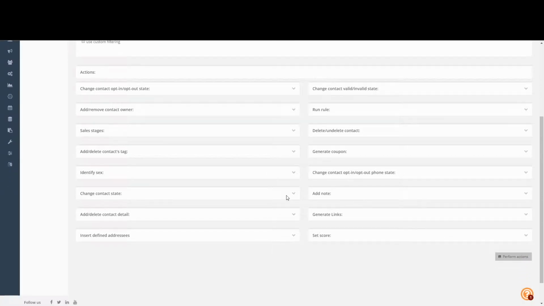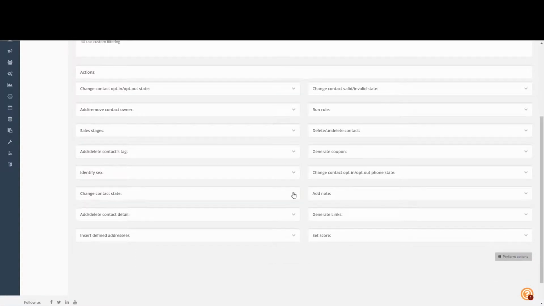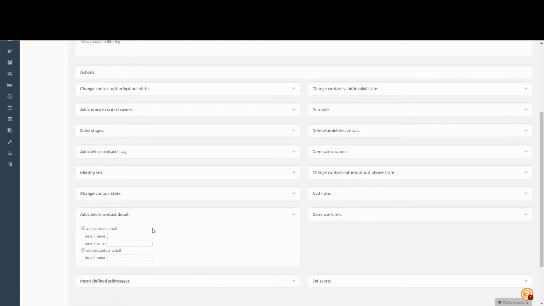Up next, we have the option to change the contact state. Here we can change whether the selected contacts will be changed to a prospect, client, or a partner. Next, we have the option to add or delete a contact detail. In here, we can only add one detail at a time with a specified value, or choose to delete a pre-existing detail.